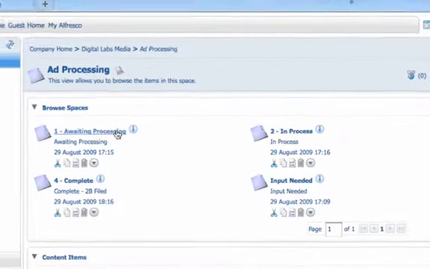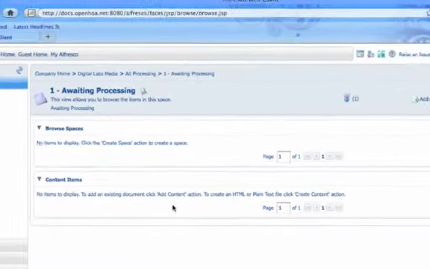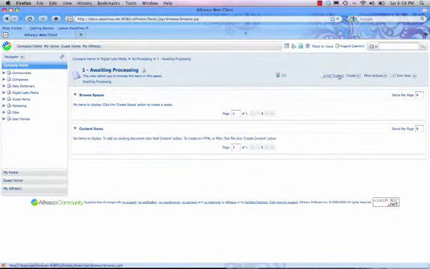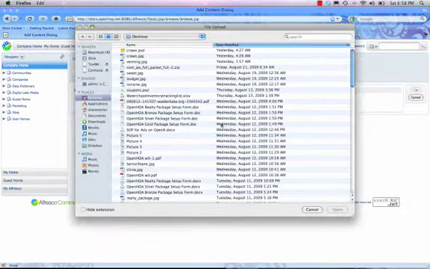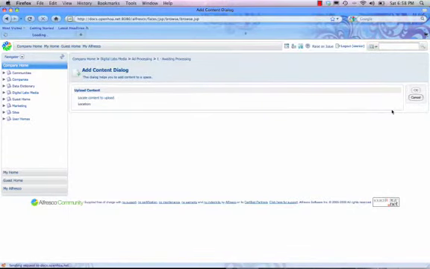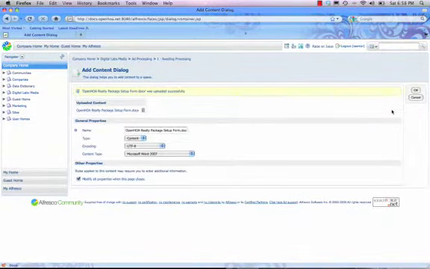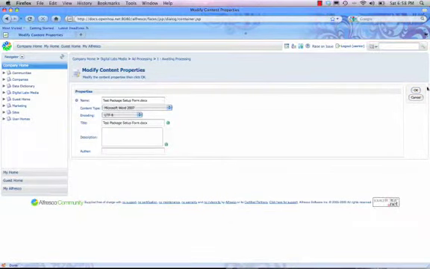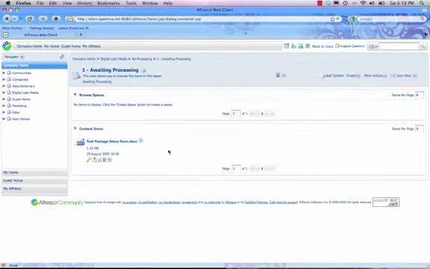But we're going to start with uploading a document to awaiting processing. To do that, I'm going to add new content, browse for something on my computer or wherever it might be saved. It uploads the file. I'm going to call this a test package setup form. Okay. And the file is now uploaded to awaiting processing.